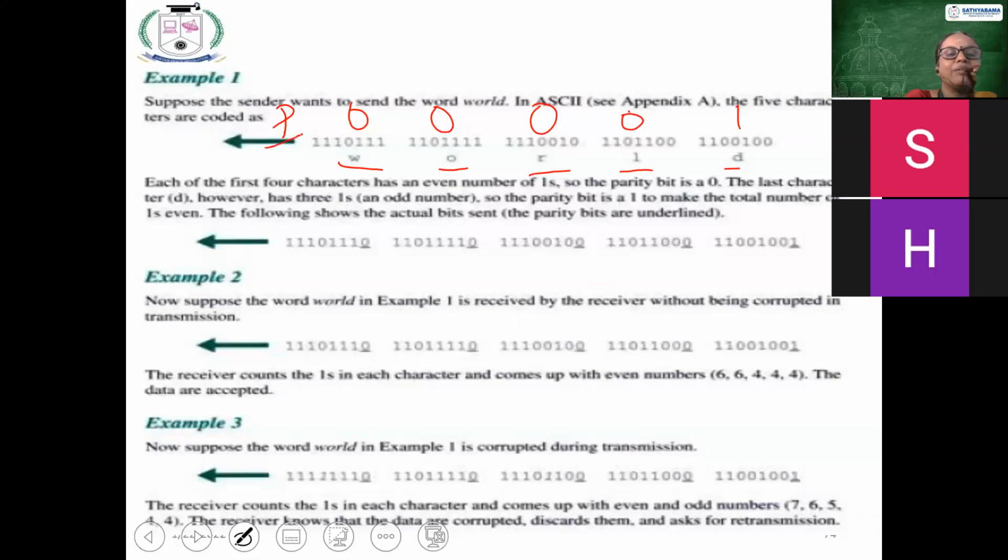So see, my parity bit for W is 0, O is 0, R is also 0, L is also 0, D is 1. Because when counting my W, I have 6 ones. For O, 6 ones. For R, 4 ones. And for L, 4 ones. So all of these have an even number of ones. But for D, I have 3 ones. 3 ones, 5 ones, 7 ones are odd, so according to my even parity checker, I have to add a parity bit of 1. So this will be added: 0, 0, 0, 0, 1. The parity bit is nothing but the redundancy bit.